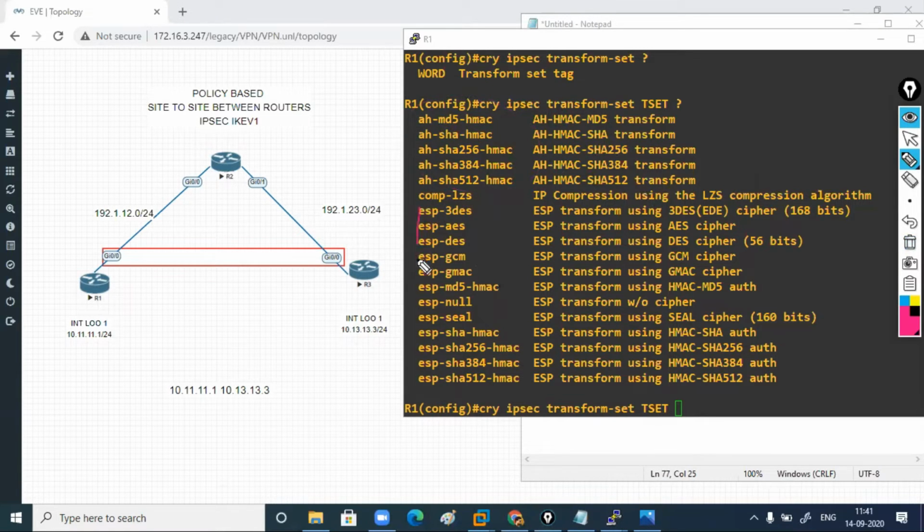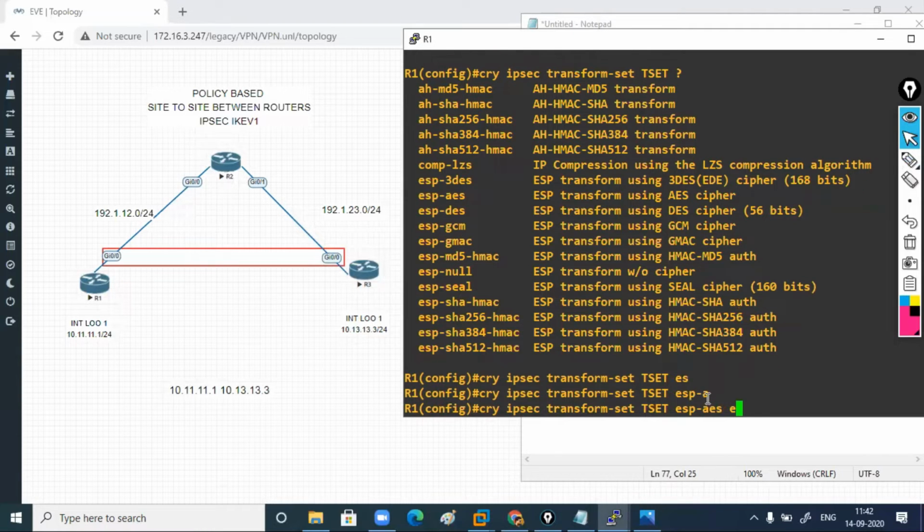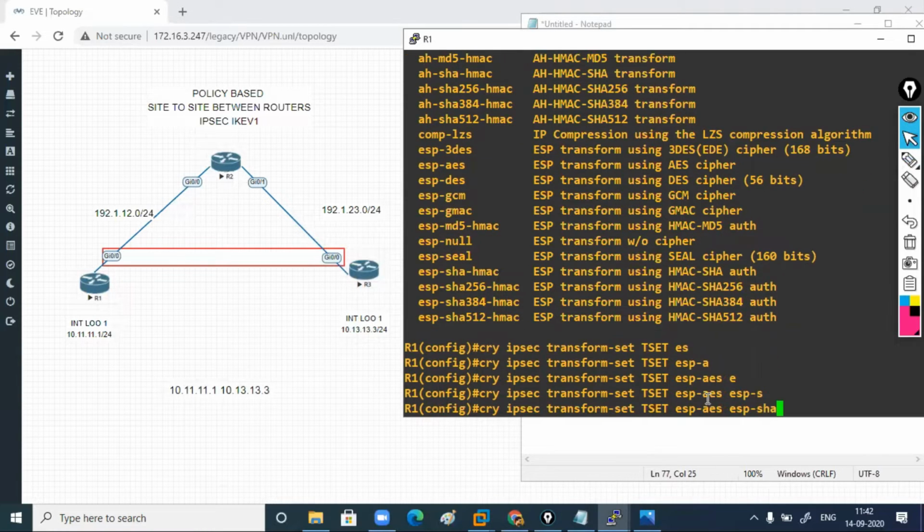After that, wherever you see this part, you can see everything. ESP with 3DES means encryption, not hashing. ESP with AES means encryption, not hashing. So in this way, you can see all the encryption algorithms over here. Even you see ESP with MD5, ESP with SHA, all the varieties you have. So you can choose anything. Let's start with ESP protocol, and ESP with, I would go with AES. Again, ESP for the hashing, so let me go with SHA HMAC.